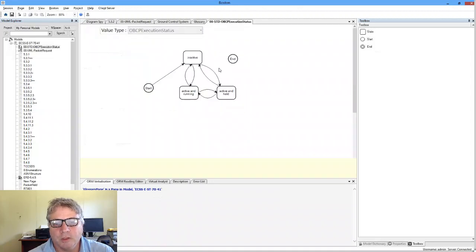Don't take my word on this, because I don't know the transitions between those various states, so I've actually just made this up. So we go from inactive to active and running, maybe back to inactive, or maybe from active and running over to active and held, or back again and then back to inactive. Maybe there is no real end. You know, you could probably end on any of those. So, and we could make our state transition diagram like this.